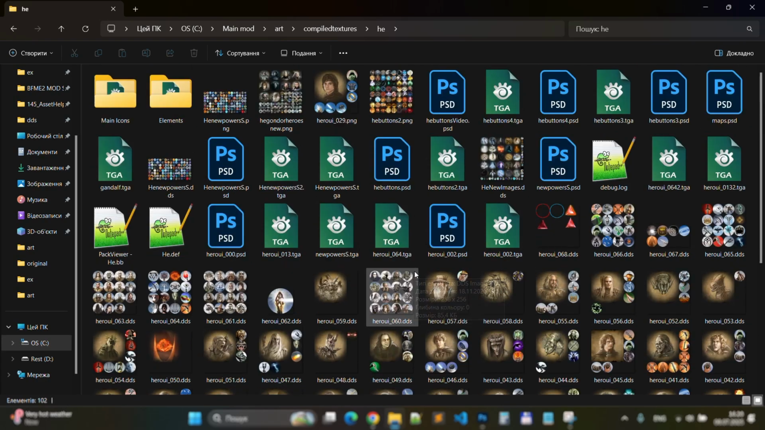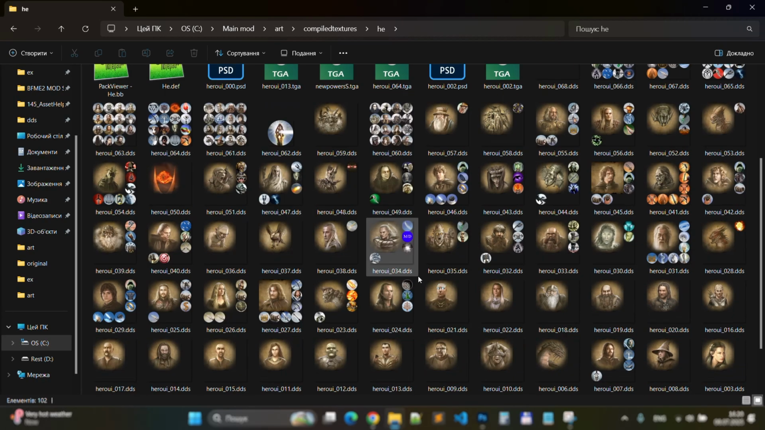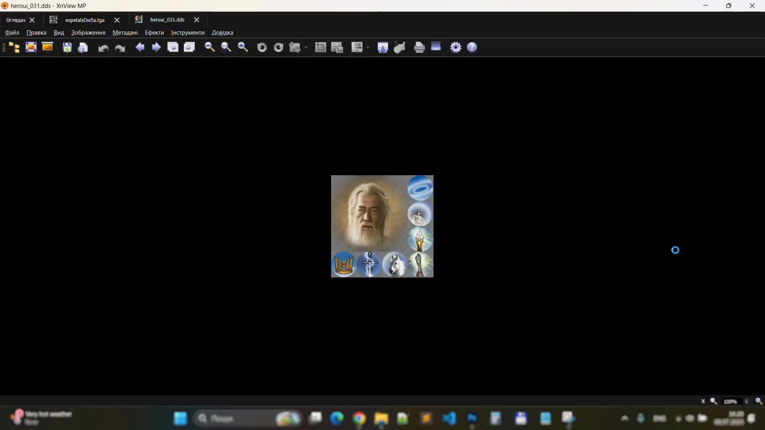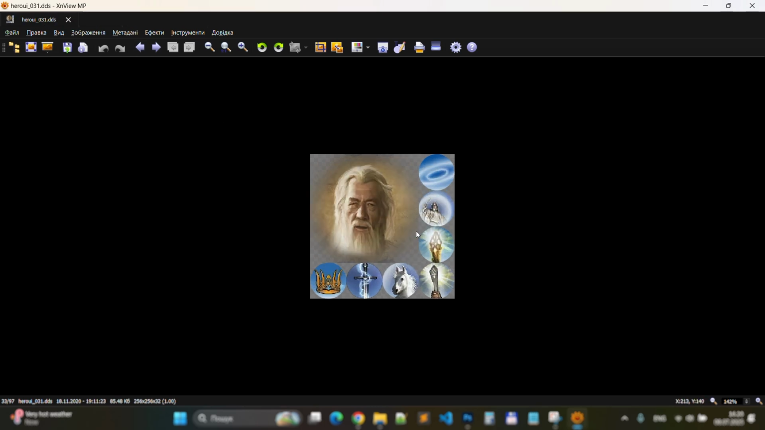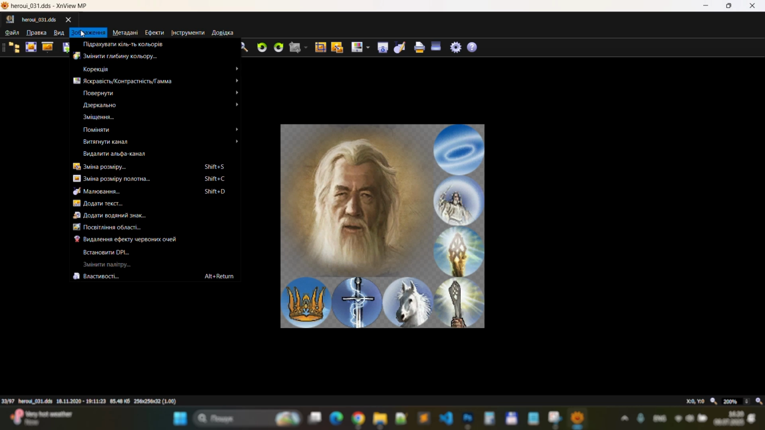Welcome, ladies and gentlemen. In this video I will show you my method of creating portraits and buttons for Battle for Middle-earth. To create bases, a form for our buttons, we will use this example from the game. It's better to select the one that has all space filled with buttons.